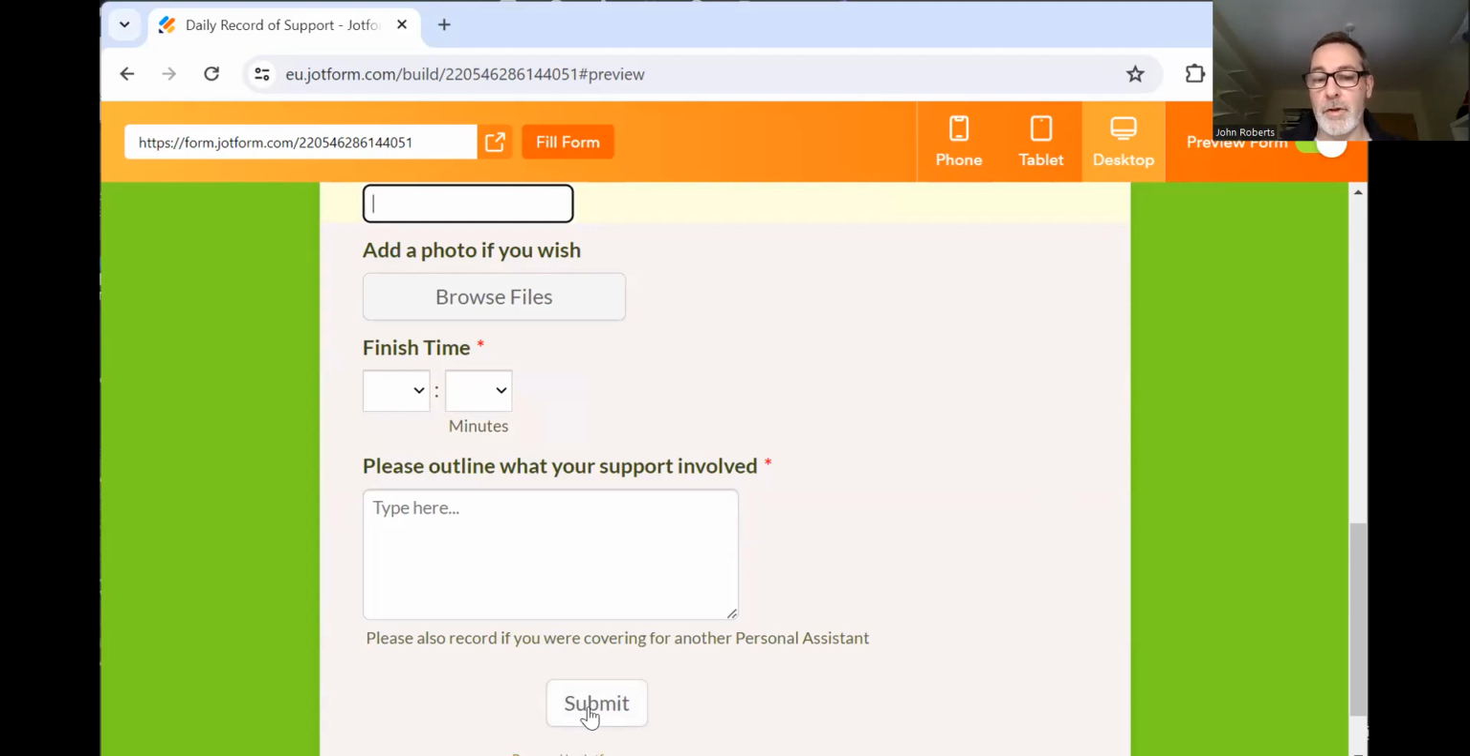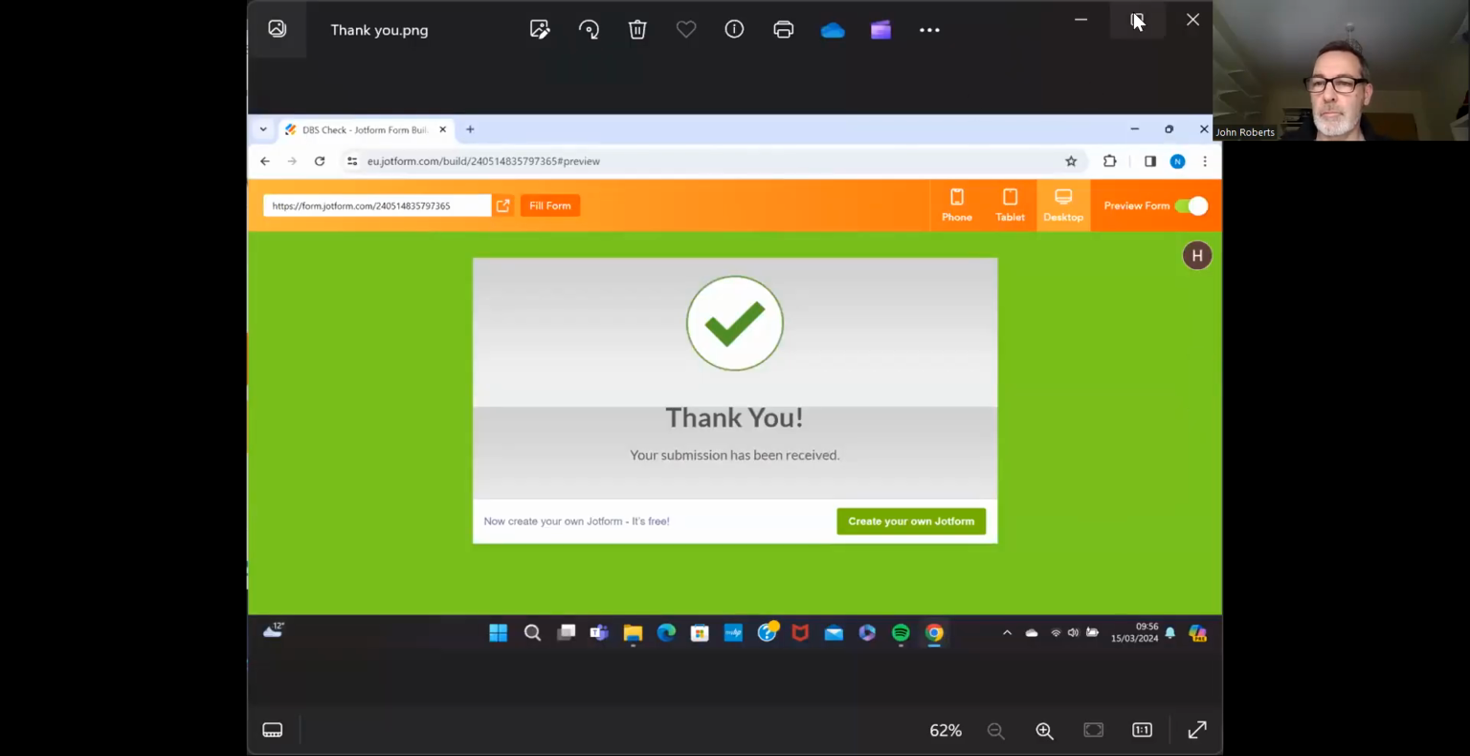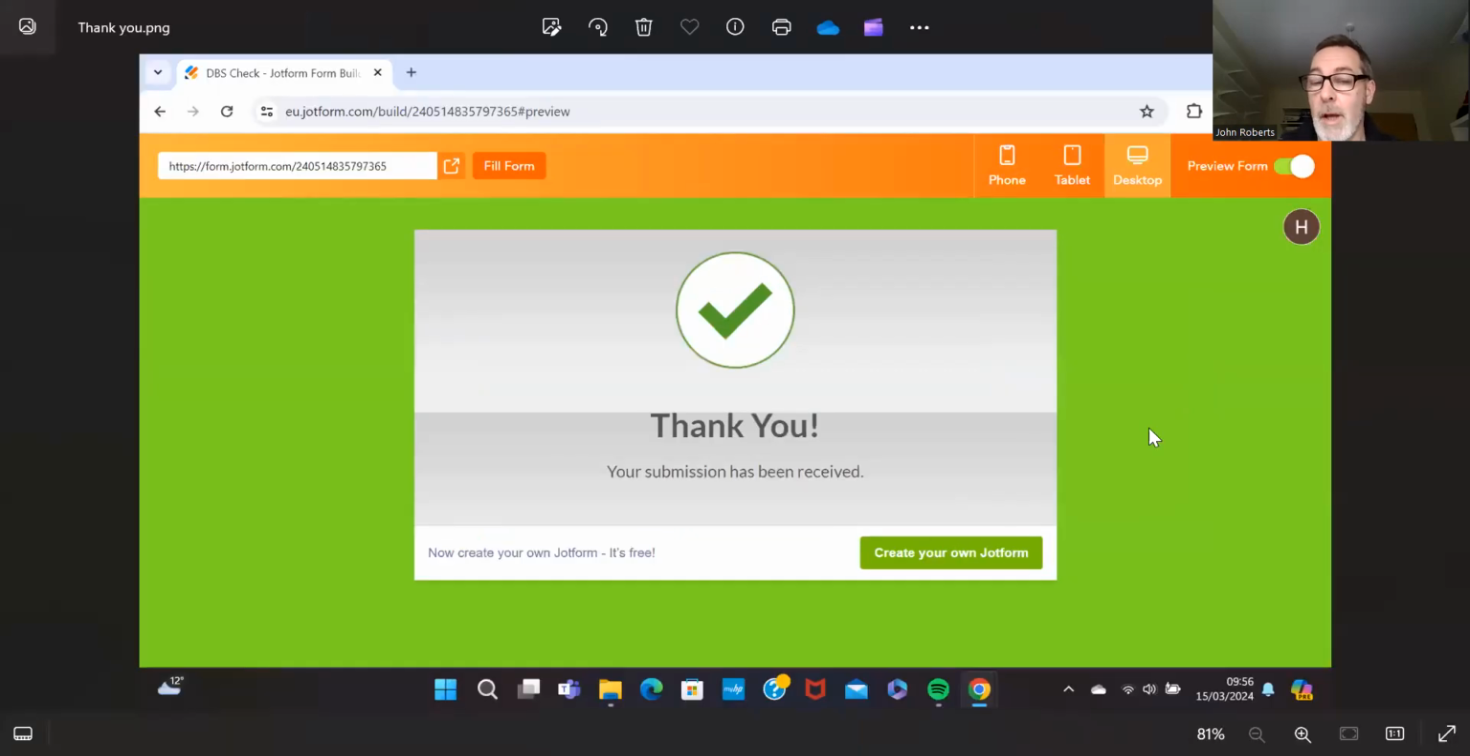And then finally, once it's done, you click the submit button. I can't do that because I've not actually completed the app here. But if you click the submit button, you will get an image like this, which I think you should be able to see, which is a tick box saying thank you. And that means your submission has been received.